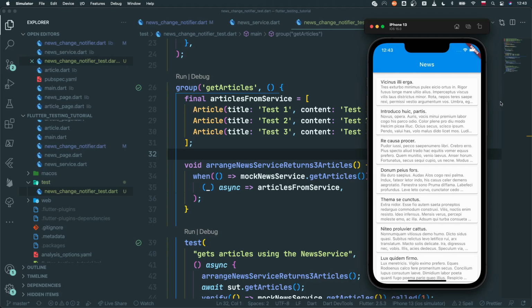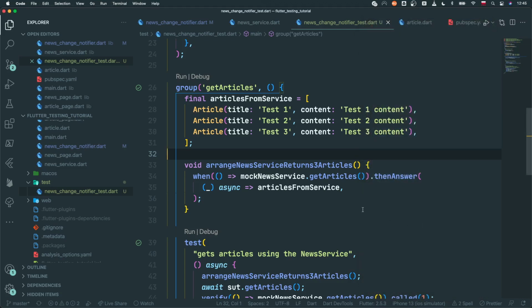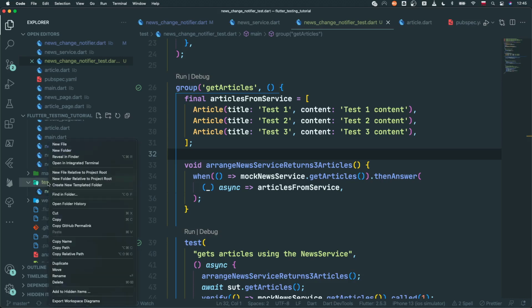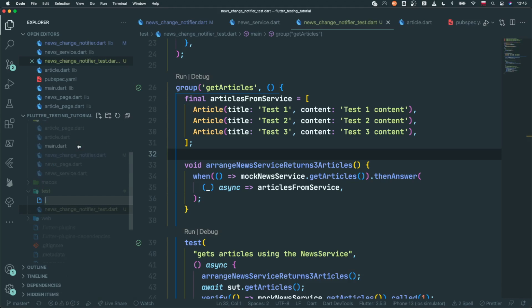All right, with this out of the way, let's now write our widget tests. We are going to create a new file under the test folder, much like for a unit test. Let's call it the news page test.